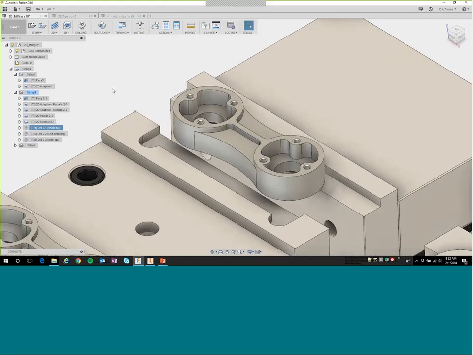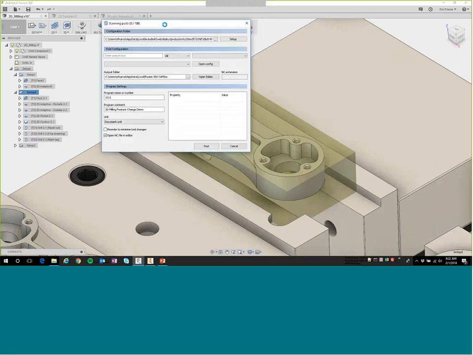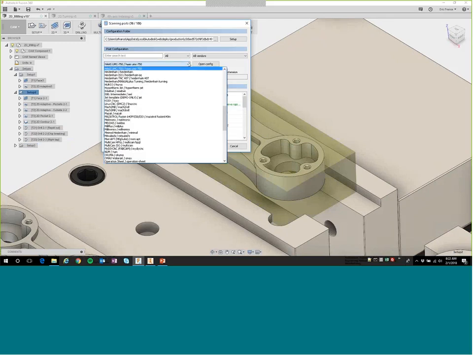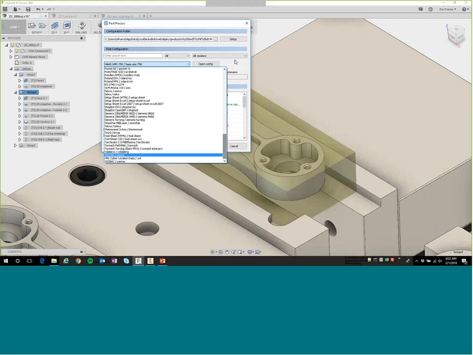okay, so I've gone through and generated this. How about posting out the code? So let's go ahead and look at the post processor. We've got a lot of post processors that come with the product, right? A pretty substantial amount of tools that are already there and available that we can work with.